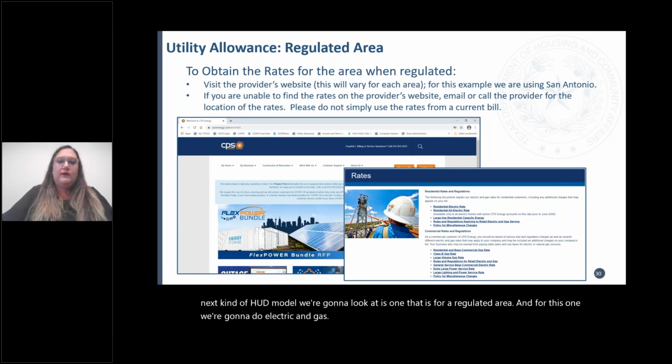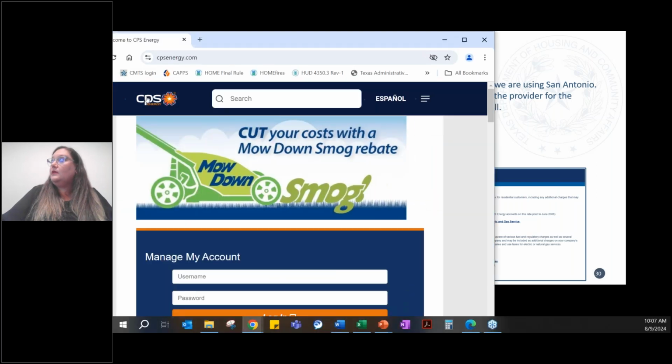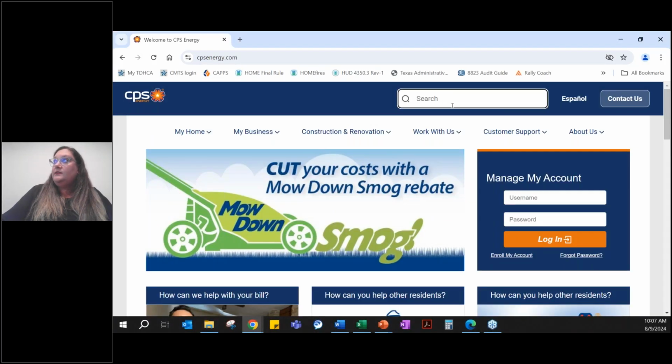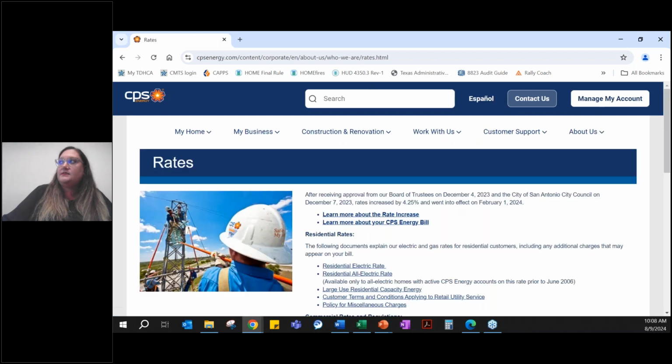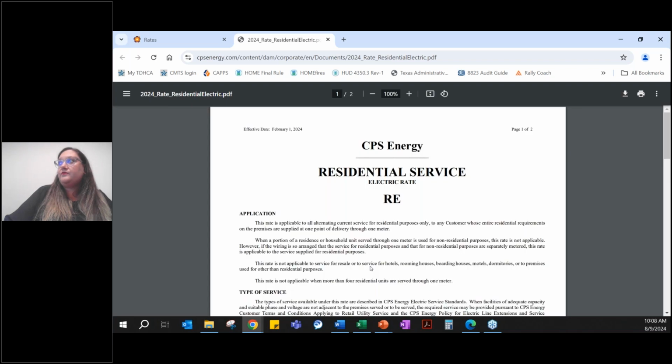So I'm going to go to the website for this provider. And I'm going to tell it in the search engine, we're doing San Antonio, that I want the rates. And so I see here, it's the first thing that came up, fantastic. I'm going to use the residential electric rate. I'm not going to use this residential all electric rate ever because it is only available to all electric homes with active CPS Energy accounts on this rate prior to June 2006. Your tenants don't fall in that category, so you cannot use that rate plan. It is not available to all tenants. So we're going to click this one.